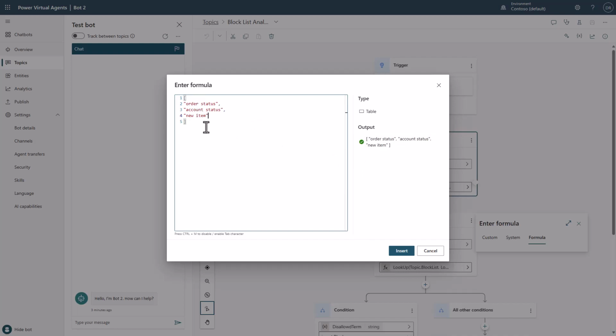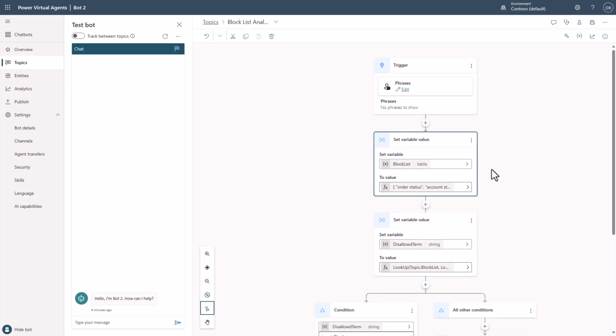Now, if you notice that I put order status versus the word order, that's because if you put a short word just like order, it's going to block everything that says the word order. If you say order status, it will only block things with the string of order status within it. So just be aware, this is just simple keyword matching. Kind of think of it as just exact string matching on this. So now that we've done this, you can say insert if you want to change it. And then just remember to save if you want to make any changes to the block list.